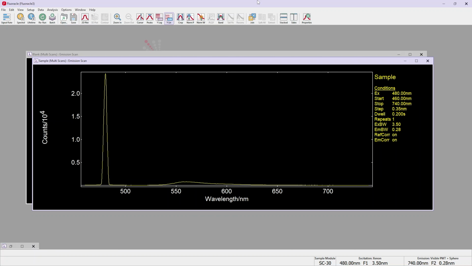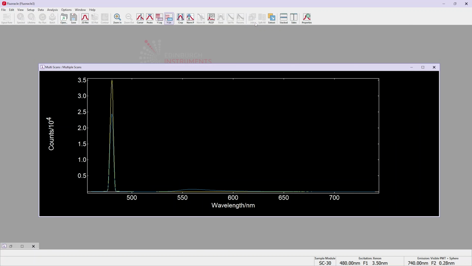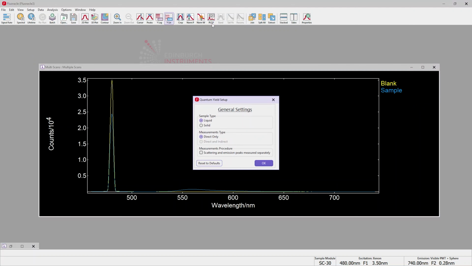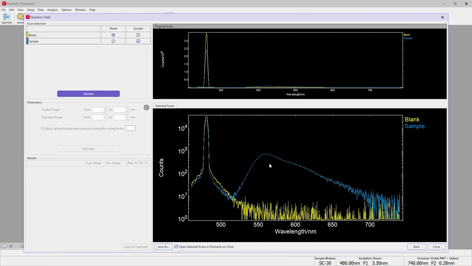To calculate the quantum yield, first we join the two scans together into one window. Then we launch the quantum yield wizard from the toolbar. In the general settings, we select our sample type and measurement type. For this measurement, we measured the scatter and emission peaks in the same spectrum, so we leave the measurement procedure option unselected. Then click OK.